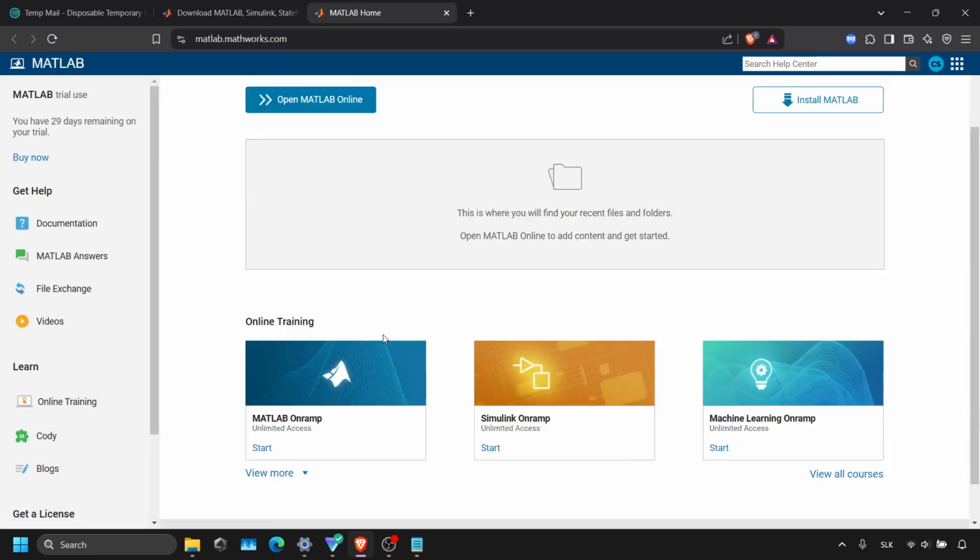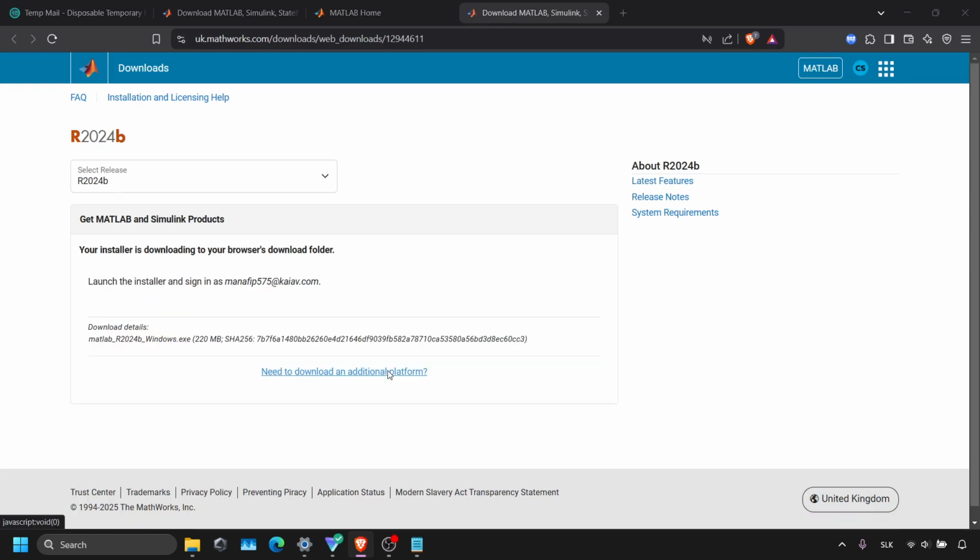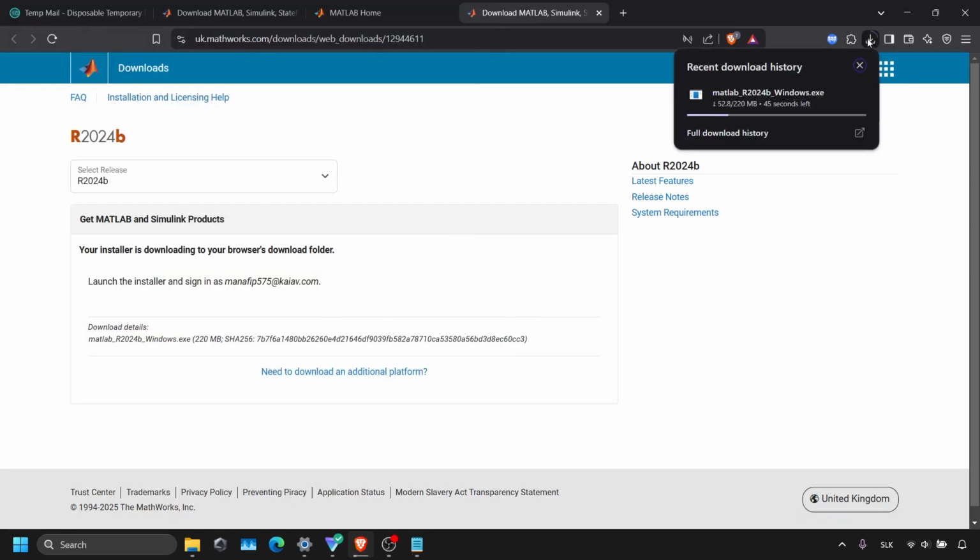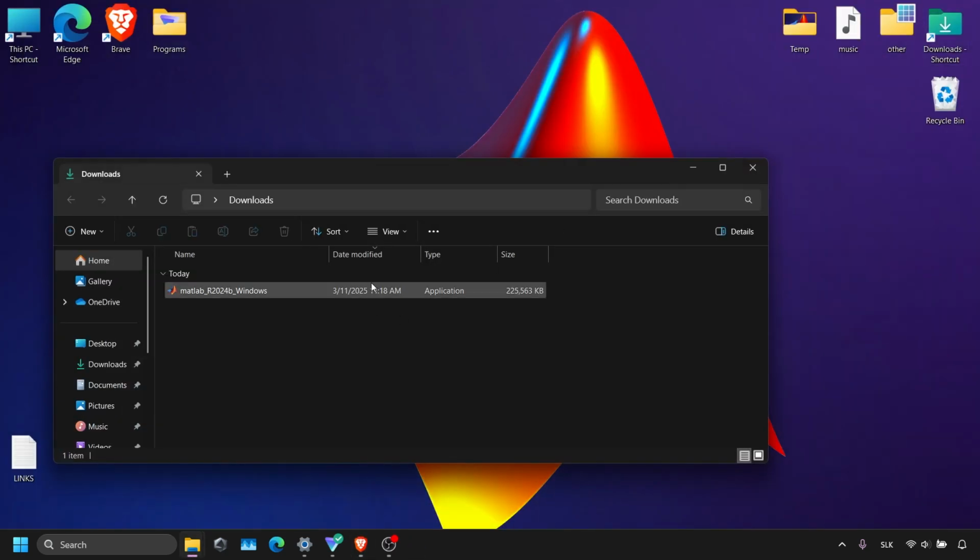Once you have verified your eligibility, head to the download section. Choose the latest version of MATLAB and click Download for Windows. Then open the installer file.